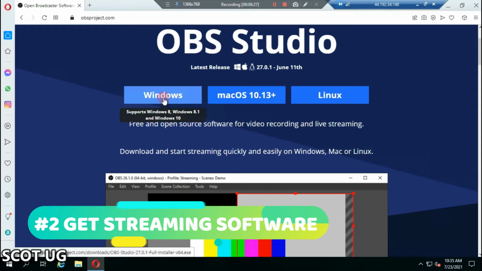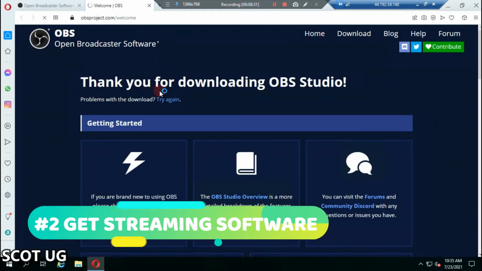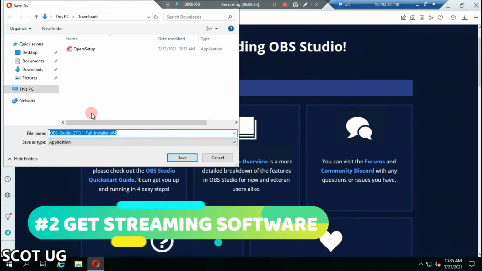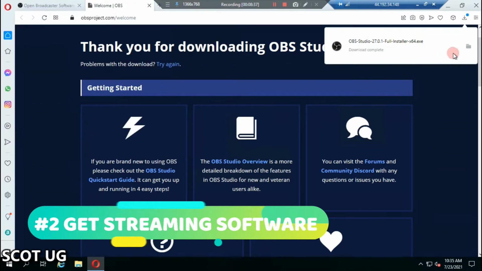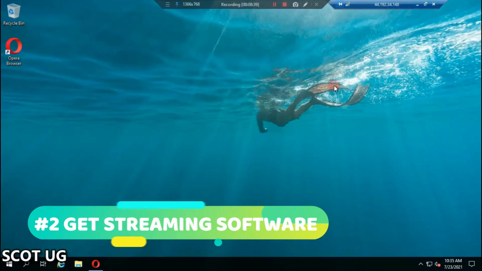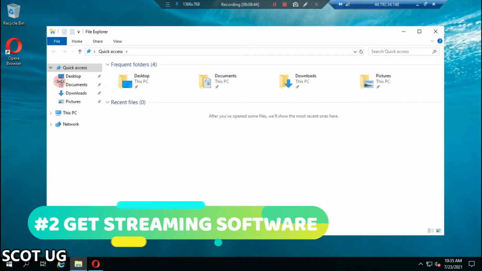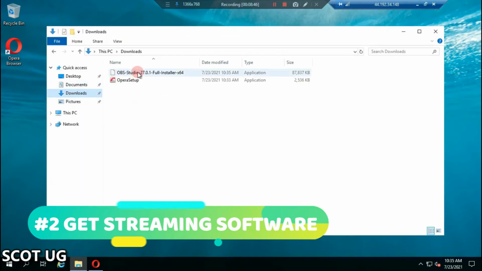If your server is RDP, use that. If it is Ubuntu, you use Linux. Then we select save. Okay, we go here to downloads, then we run this as administrator.